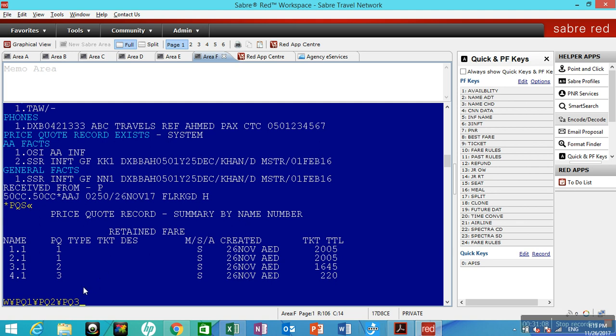So I'm issuing all these 3 tickets together. I'm putting PQ1 as well as 2 and 3. Cross. Again, cross I'm putting. Then your form of payment. In some cases it could be cash.